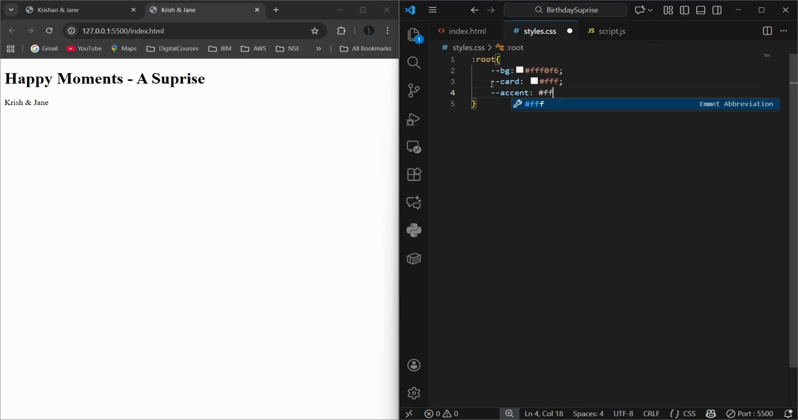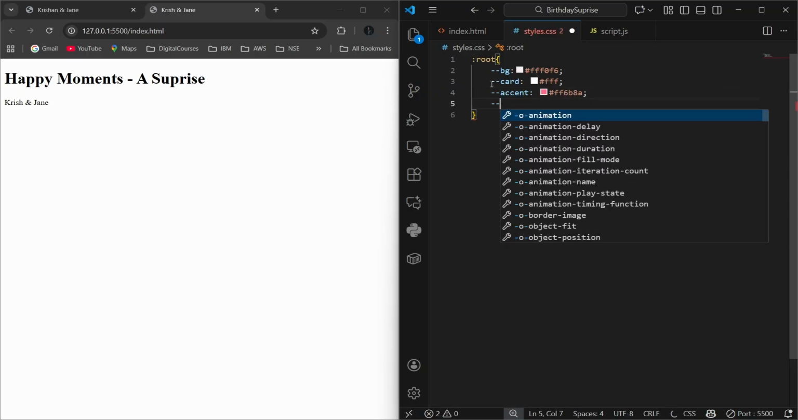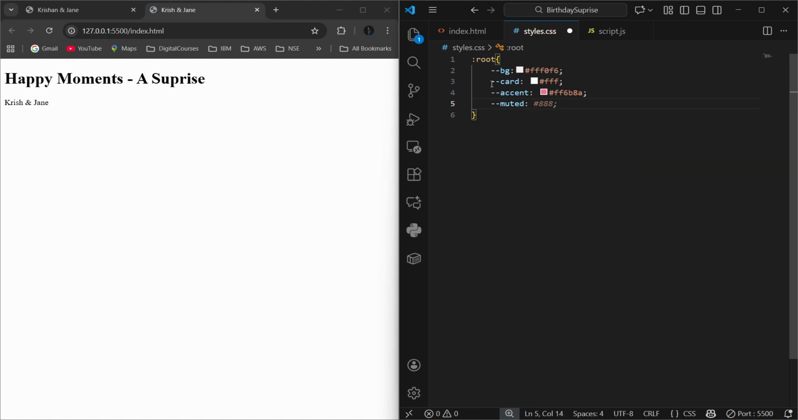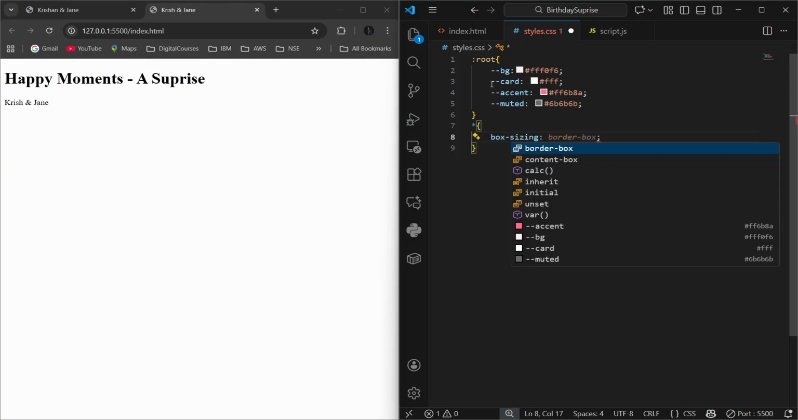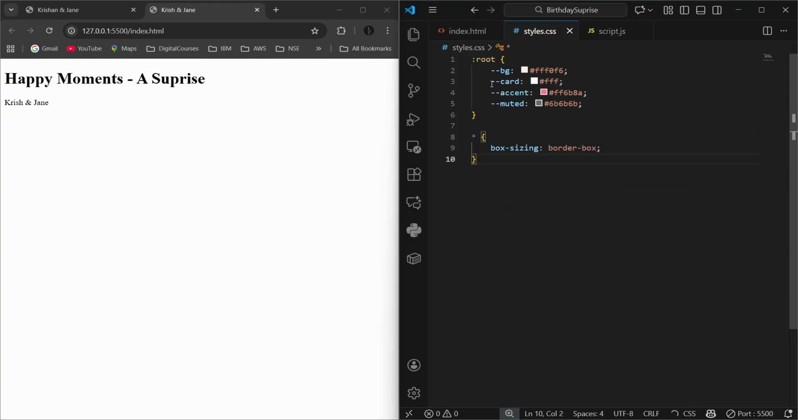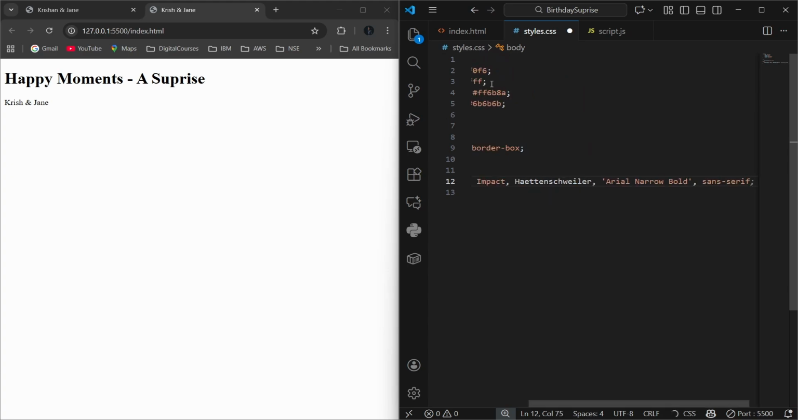This will be FF6B8A. Right, so now I have added 4 colors into the root. Then I am going to set the box sizing to border-box. Right, for the body section we will set the font family to Inter. If it is not available, it will use Impact or something like that. So that doesn't matter.